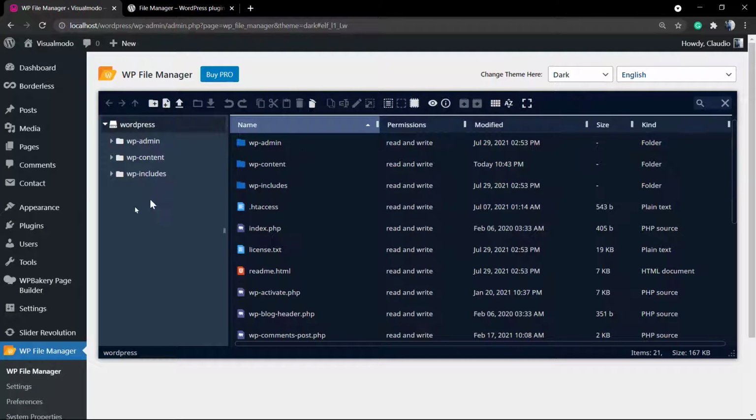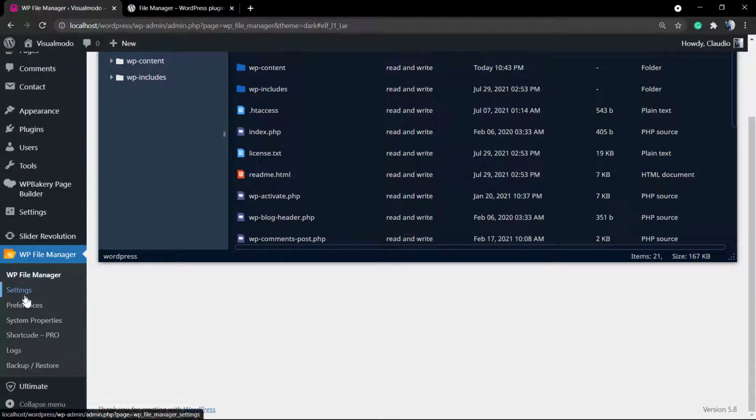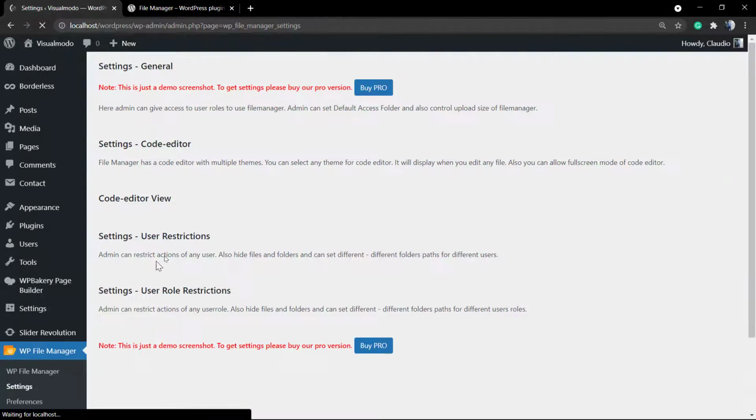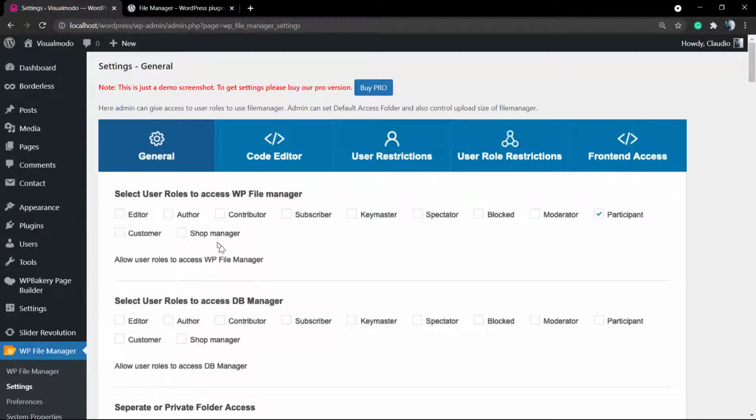You can also upload videos and images, or download a file from your host, like for example the .htaccess, edit it, and upload the edited version, all directly in your WordPress dashboard.